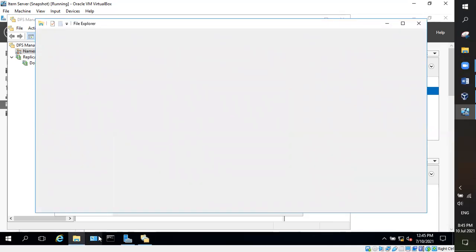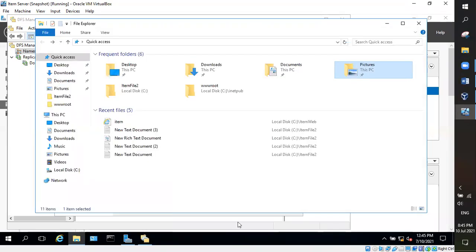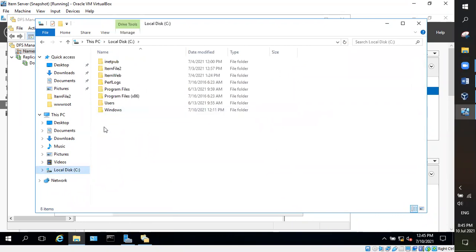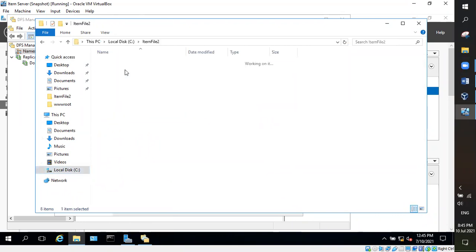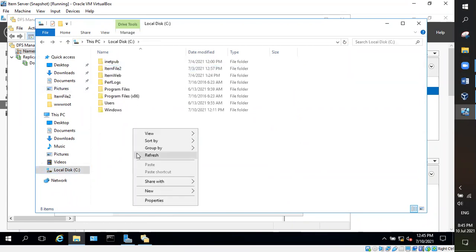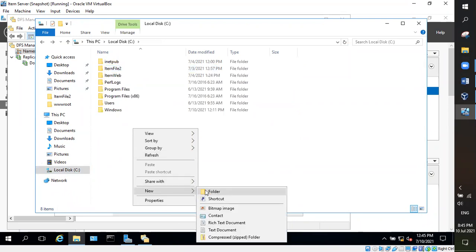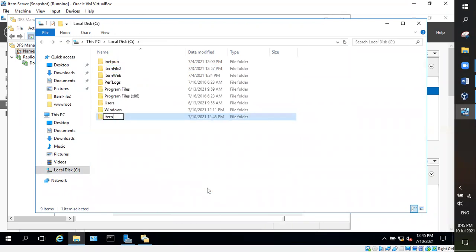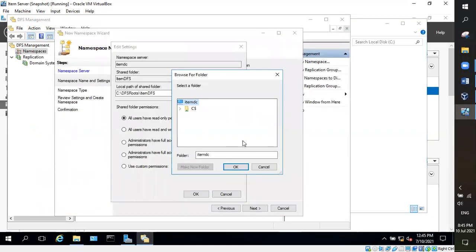You're making sense. So let's come to our drive C and let's create what's here. What did we use item file 2 for? Okay, I think we're doing plenty of things. So let's call it item DFS. Is that okay? We created a file in our drive C. So we now come to the wizard and then browse for it.